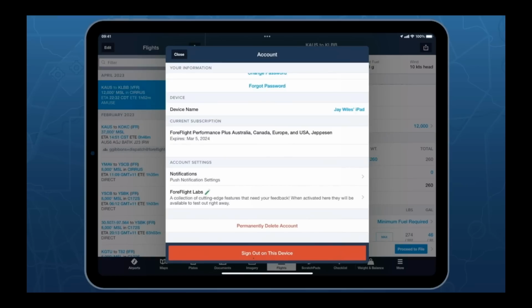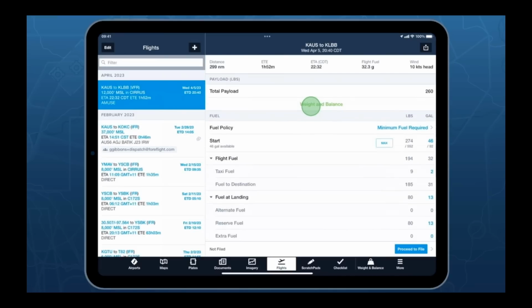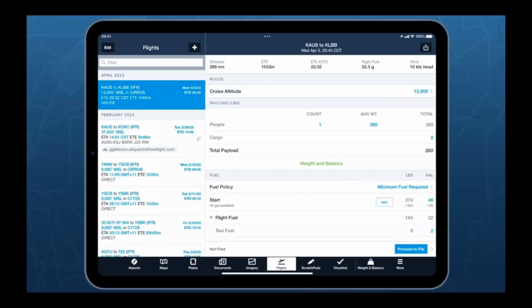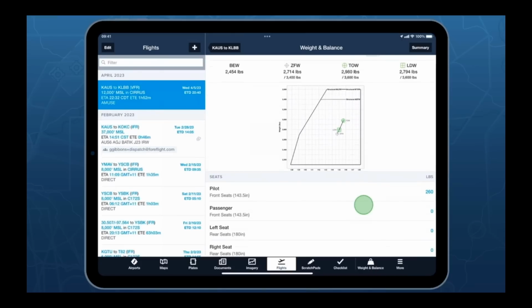So if you've got the enhanced weight and balance already selected, if you scroll down here, we've got the minimum fuel required is set. So we've got, I think, 46 gallons are set for this flight. If you go up a little bit and then tap on the weight and balance, that will open up the weight and balance profile for this aircraft. And in this case, we've got one load in it already.